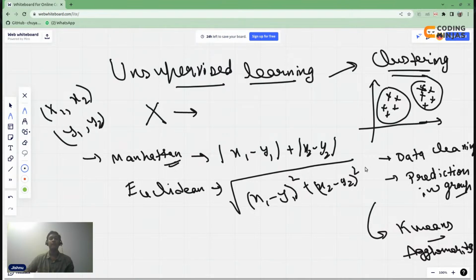So basically you have some more similarity measures. These are the distance measures. So the farther the points are apart, that is, the higher the distance is, the more the chances that they are in separate groups or separate clusters and not in the same cluster.